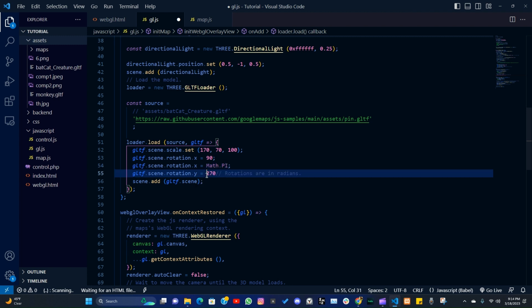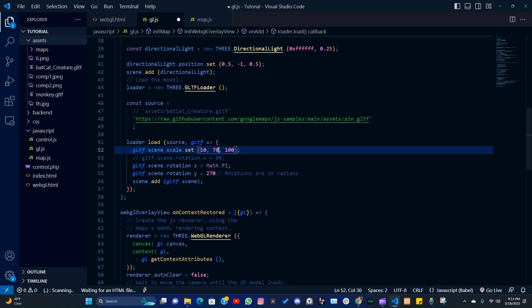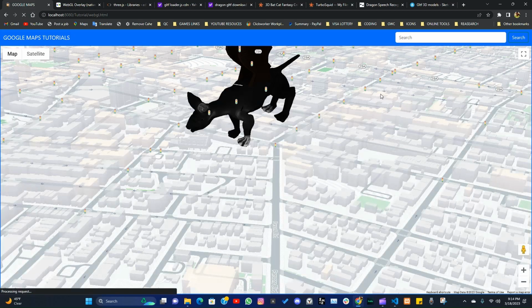We just tweak a few things here. Let's just clean this out. Just 10, 10, okay. And this is the default Google pin that they put.